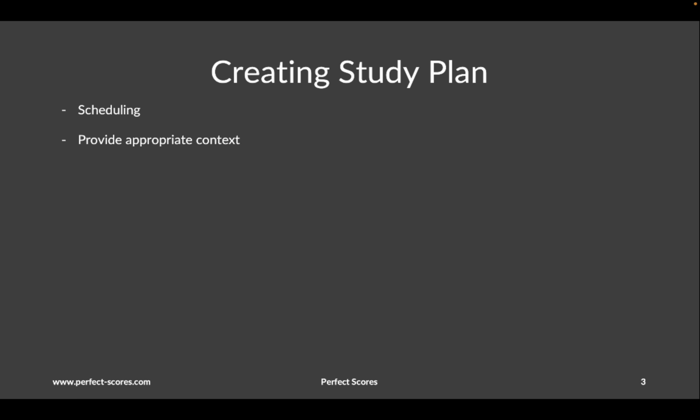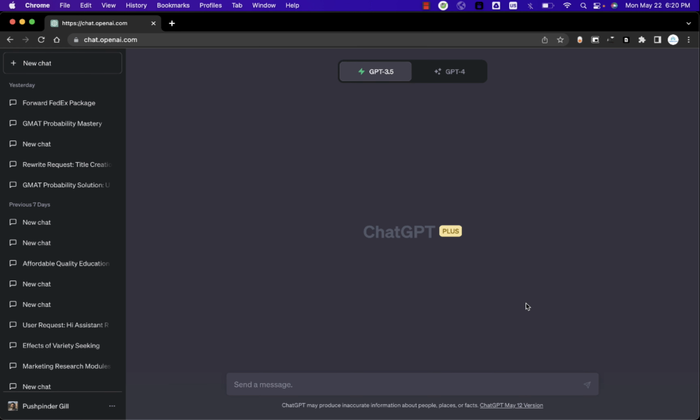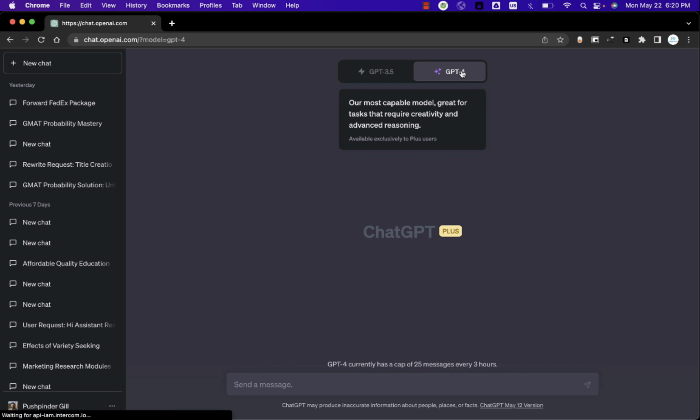So, for instance, I'm just going to go to ChatGPT. This is how it looks. I'm assuming that you've used it before. You've got two different models here. You've got GPT 3.5, which is available free of cost, and then you've got GPT Model 4, which is not available for free. I believe it's $20 a month. I typically use the GPT-4 model, but I believe GPT 3.5 will be good enough for GMAT preparation as well.